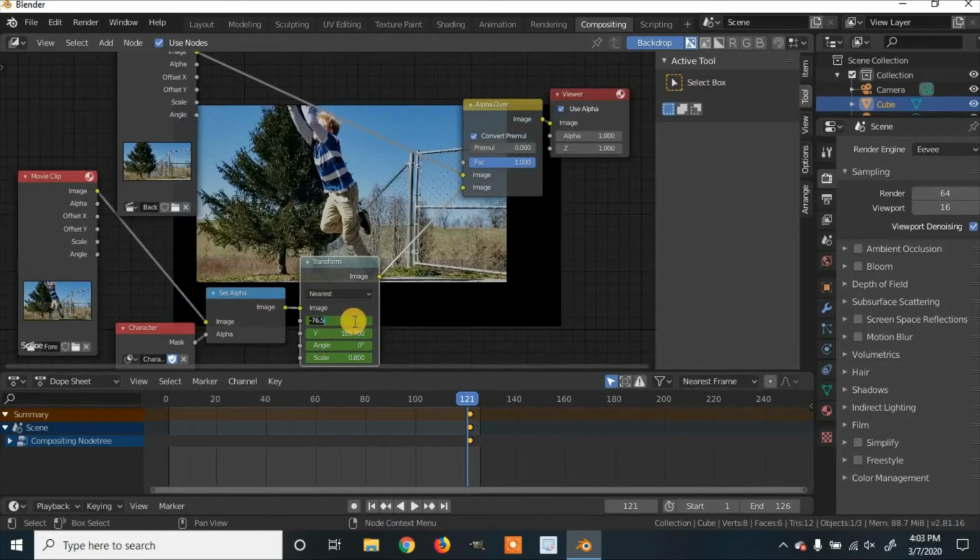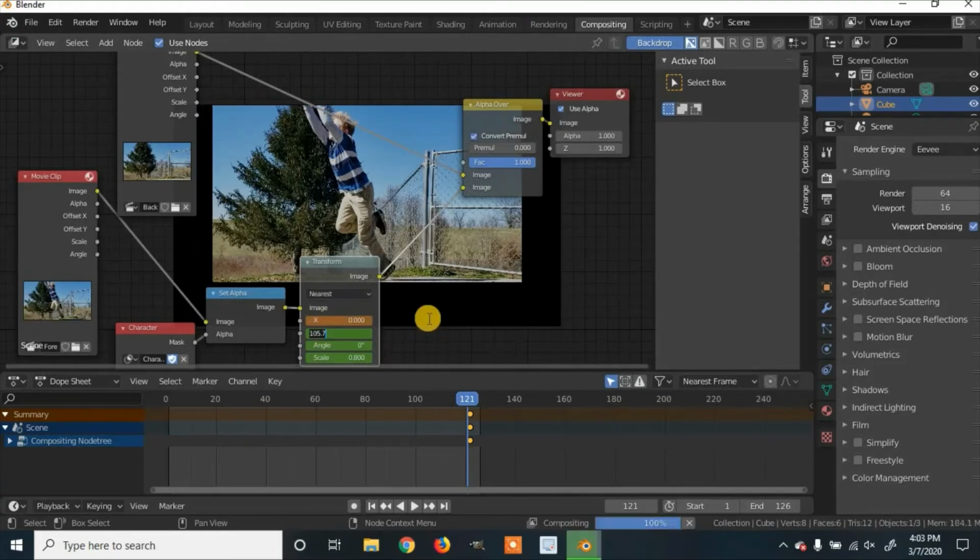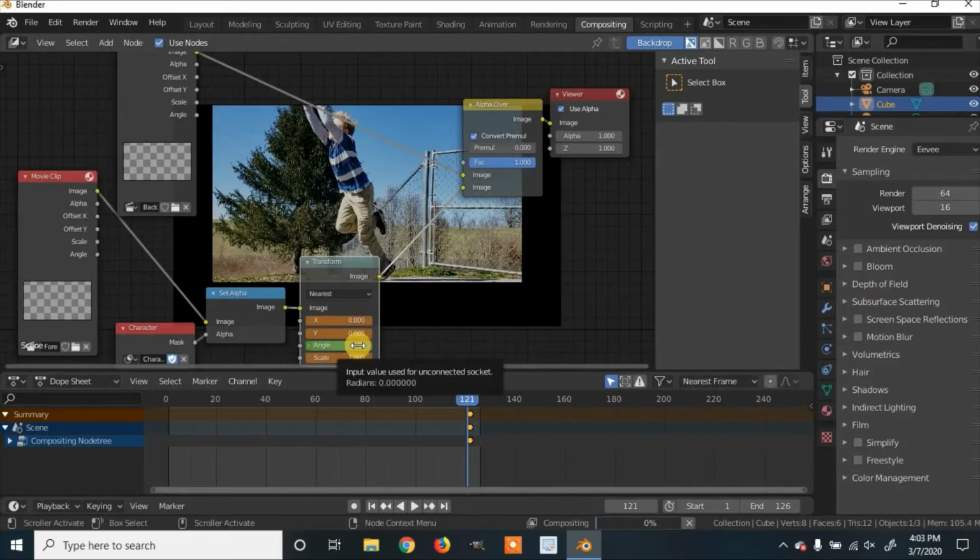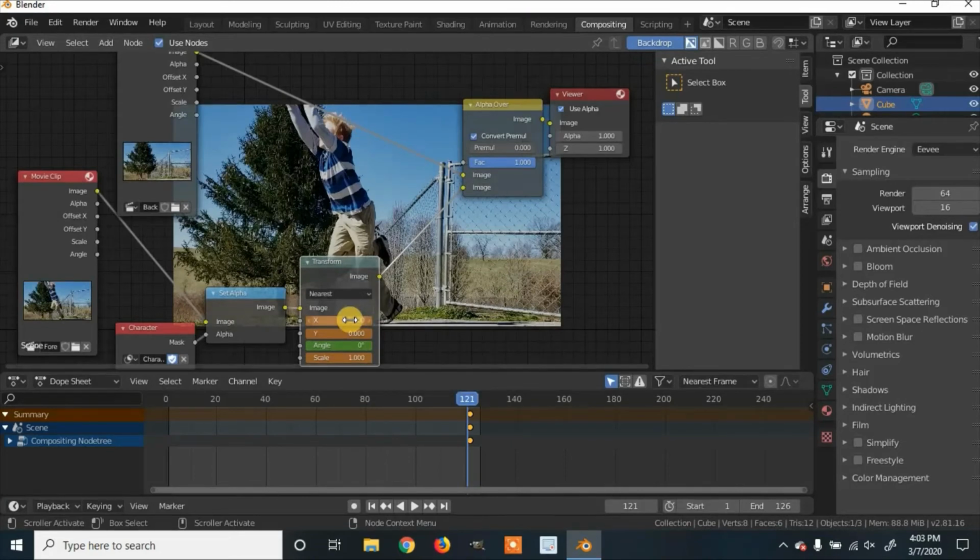So I'm going to change the X-axis back to 0, otherwise it'll fit in a funny way. Enter. The Y-axis to 0, enter. Angle to 0, enter, and scale back to 1, enter. And you should hover over, and once it changes back, hover over each of these and click I on your keyboard so that every frame before it will be set just like this.